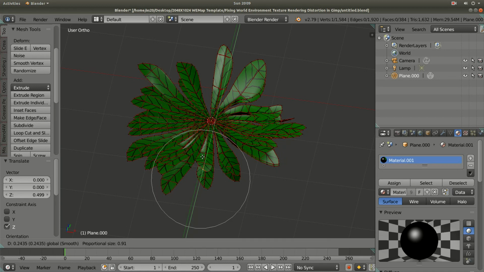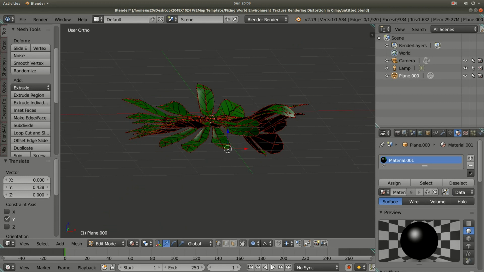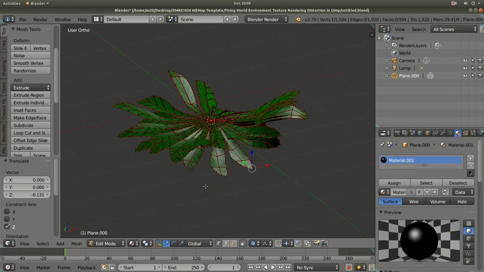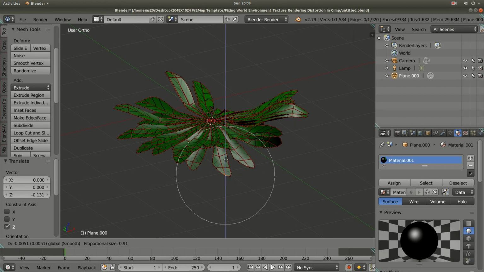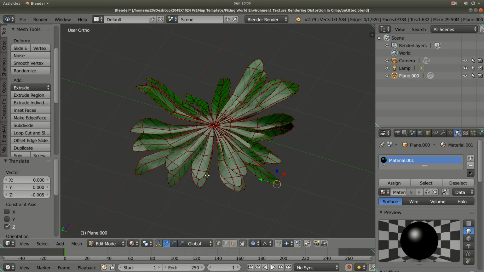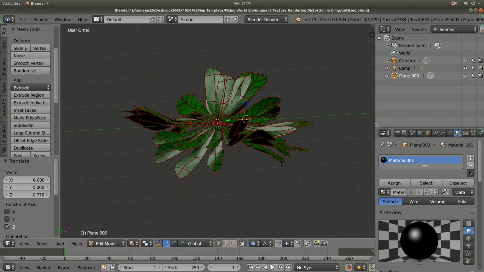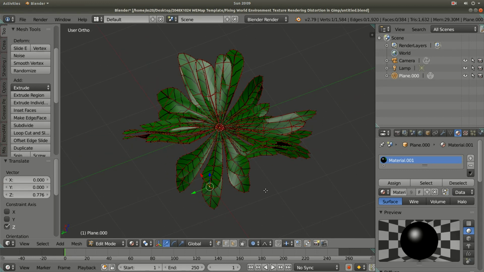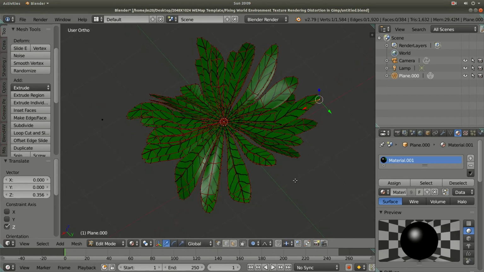Just select those vertices you want to proportionally edit. So in this way I can give a nice shape. So like this I am keeping this like that.